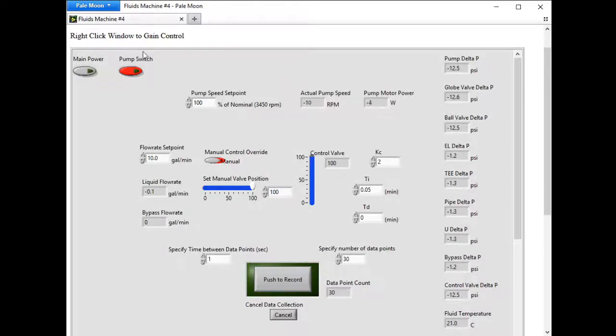Okay, so we have a main power switch. If we turn that on, you can hear air being fed to the control valve. And then we're measuring delta P across various pressure taps in the piping system. We have a pump speed set point. I'm going to leave that at 100% so we get the maximum flow.